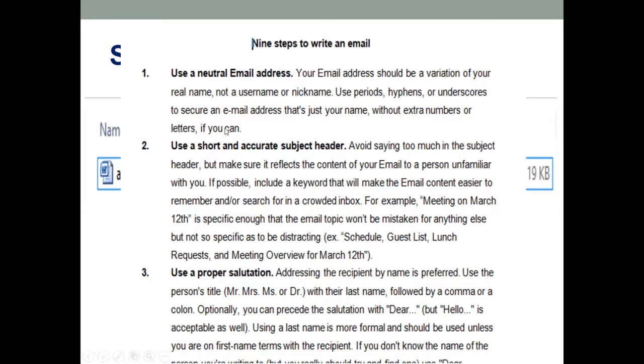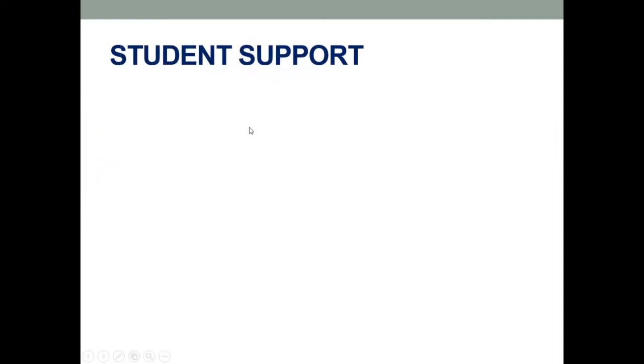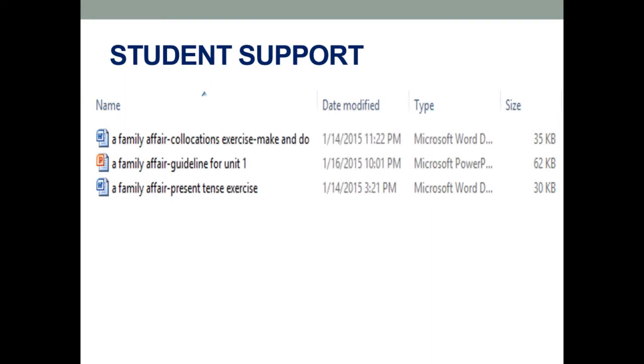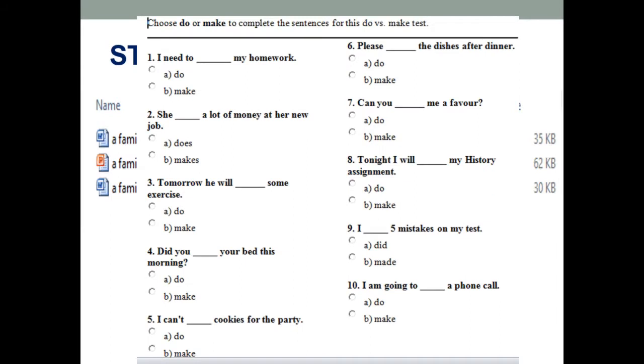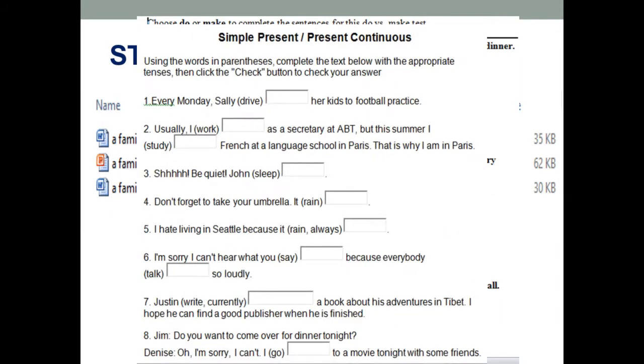This will help students a lot in writing an informal email or even a formal email. In the student support folder, there is a PowerPoint file that gives students the guideline for this unit about the time and requirements for presenting their presentations, the deadline and requirements for the essay, and so on. There are also two other files about exercises. The first one is a collocation test about using make and do. The other one is a tense exercise, which provides students exercises to distinguish present continuous from present simple.